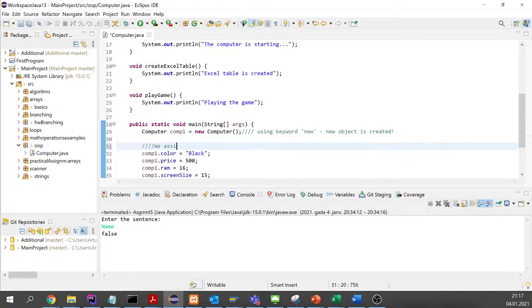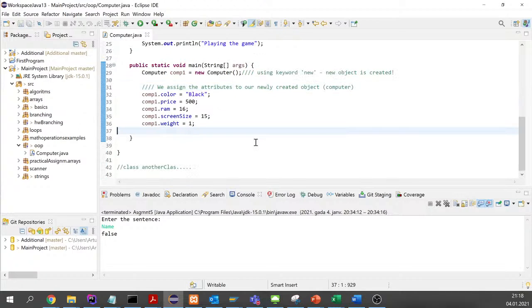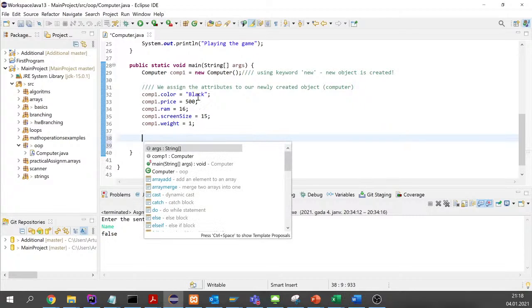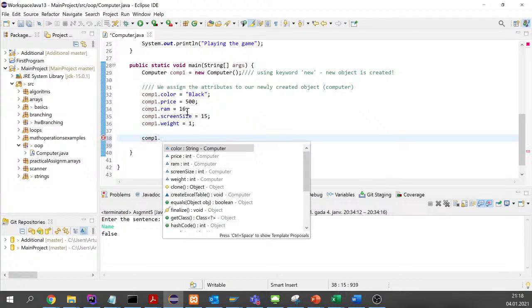So we assign the attributes to our newly created object. Now we have an object which has these properties. We have a computer which has these properties, and we can call some methods from the computer.